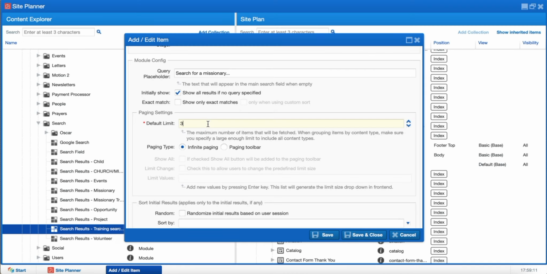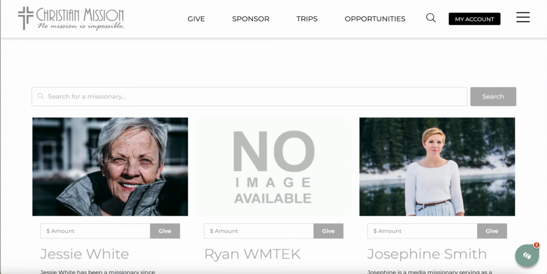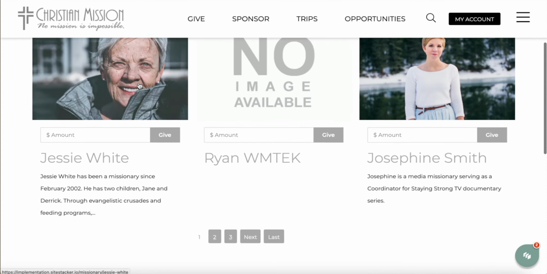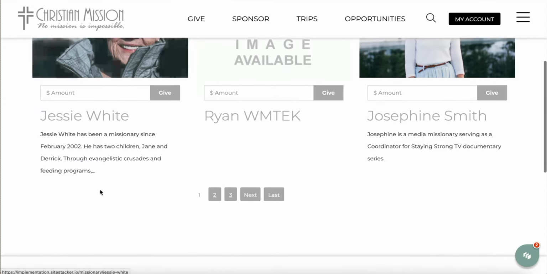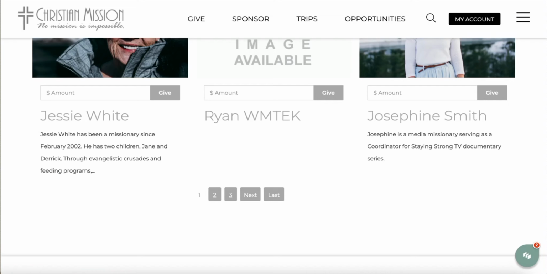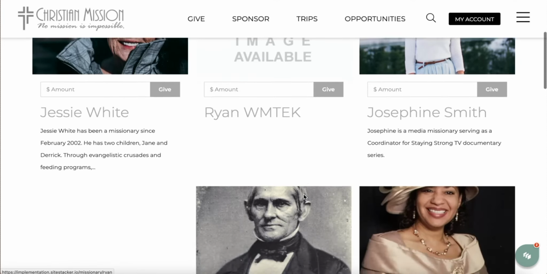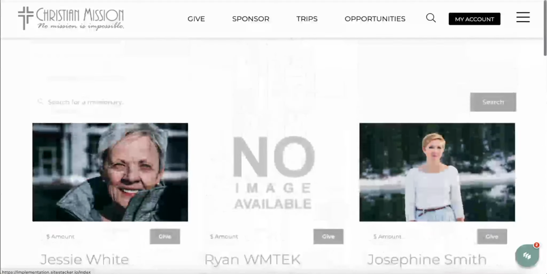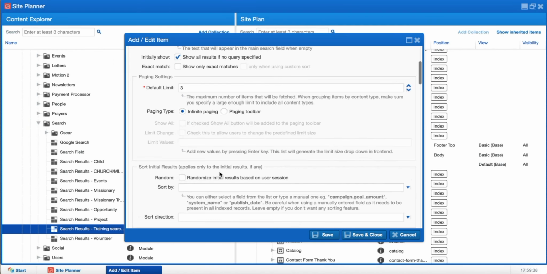It'll show up. You'll also see that if I set this limit and put paging toolbar and refresh, it's only going to present 3, and it's going to give me this toolbar at the bottom. I can also manage what that toolbar has. If I want it to have show all, I can check that. Save and close and refresh, and now you have a show all button, which will ultimately present all your missionaries. In this case, we're going to switch it back to infinite paging.